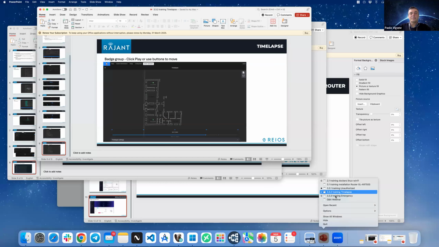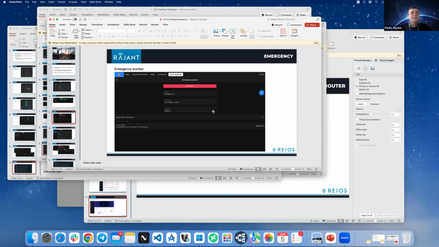Time-lapse emergency. Another feature that we provide with our platform is the possibility to start an emergency procedure.